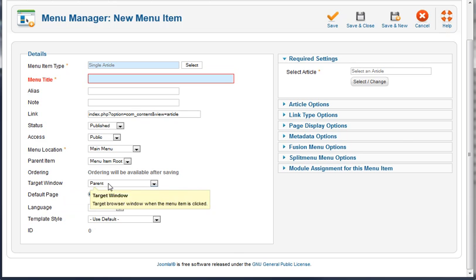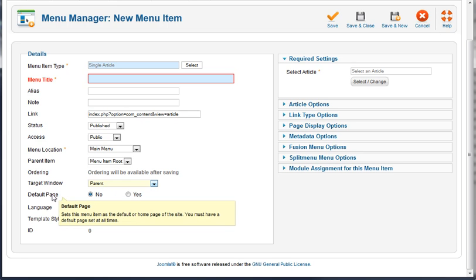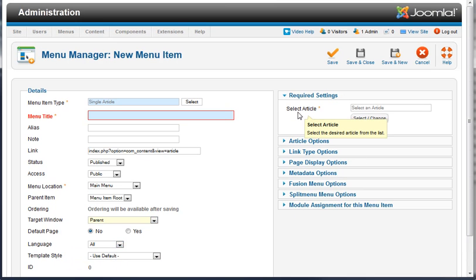The target window, where you're going to send the user, leave them in the parent window or give them a new window with navigation. The default page we'll ignore right now. Go ahead and read that tooltip. We'll leave the language and the template style alone for now. Here's where we're going to choose our article.